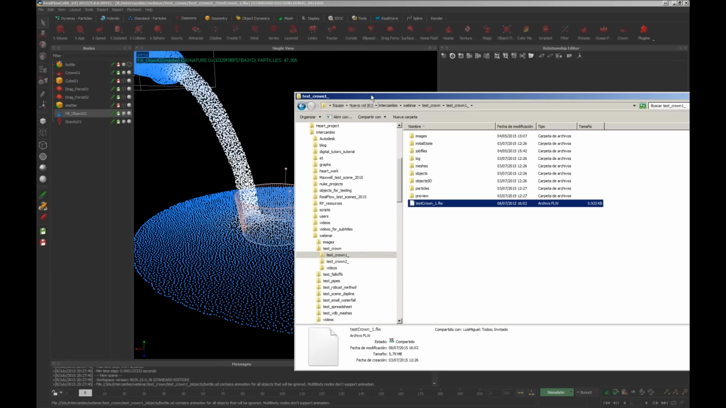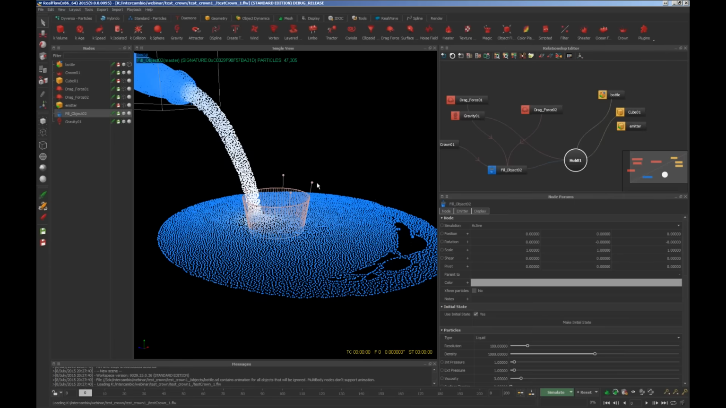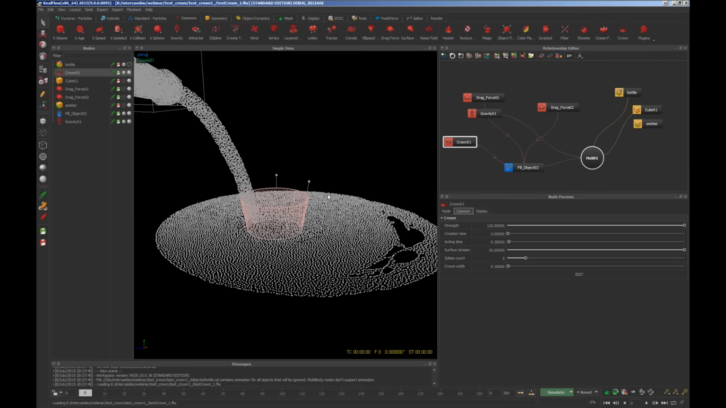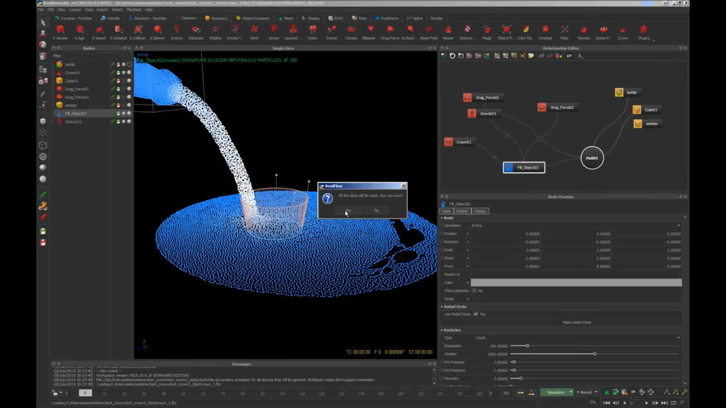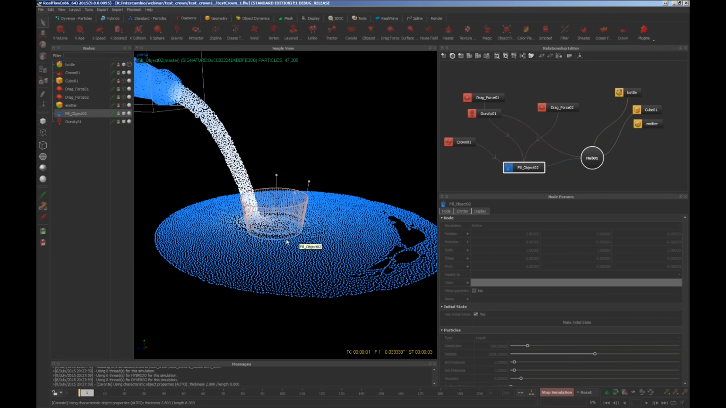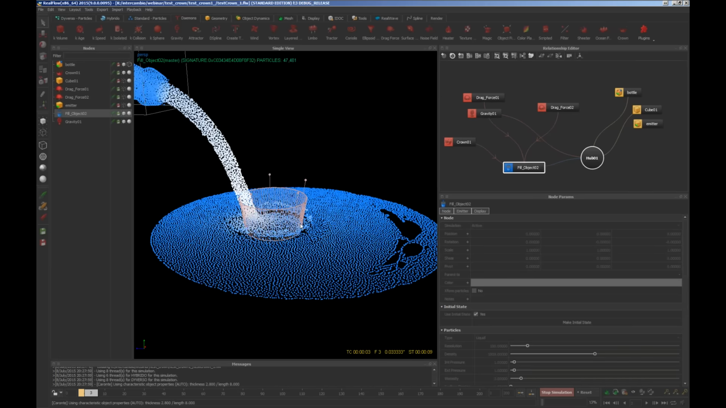Okay, here we have a scene with the Crown Daemon. This is a Crown Daemon. The Crown Daemon you can find here. Okay, if I simulate this scene, we are going to see that the fluid is affected by the Crown Daemon.